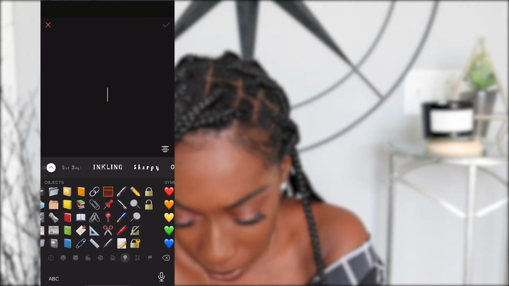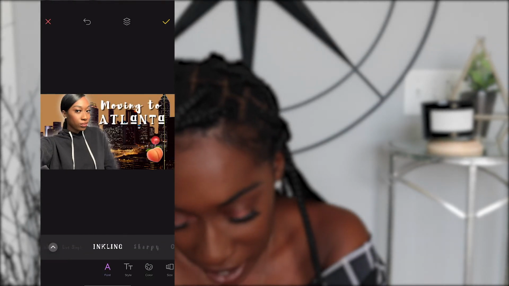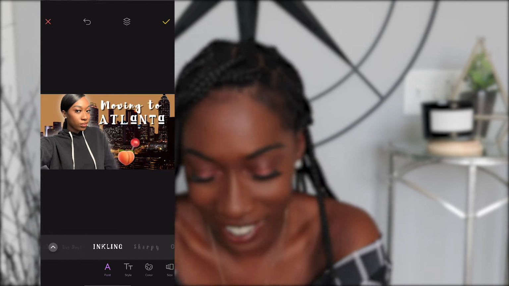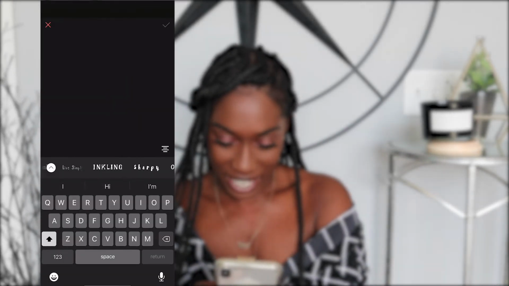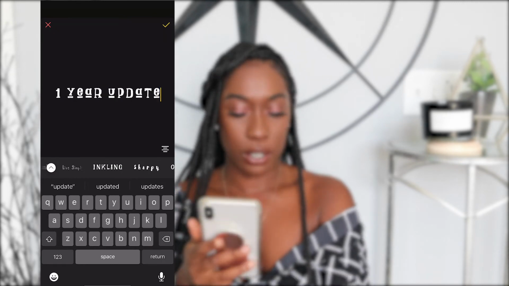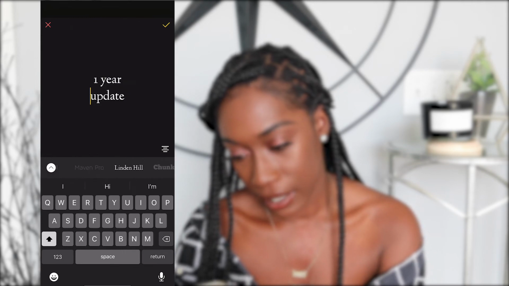And honestly, y'all, I played with this for like 10 freaking minutes. I was like, we're gonna have this freaking peach no matter how dumb it looks. So I was playing around with that. Moving to Atlanta, but the whole tea is that this was my 1-year update. So I'm just gonna write that out and figure out a text to have that in.